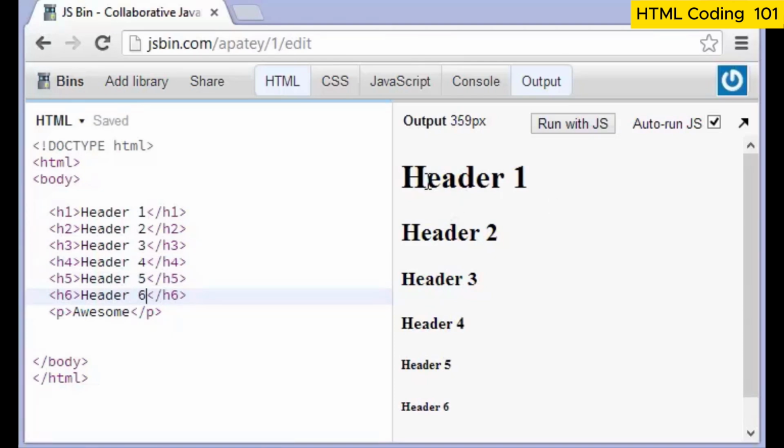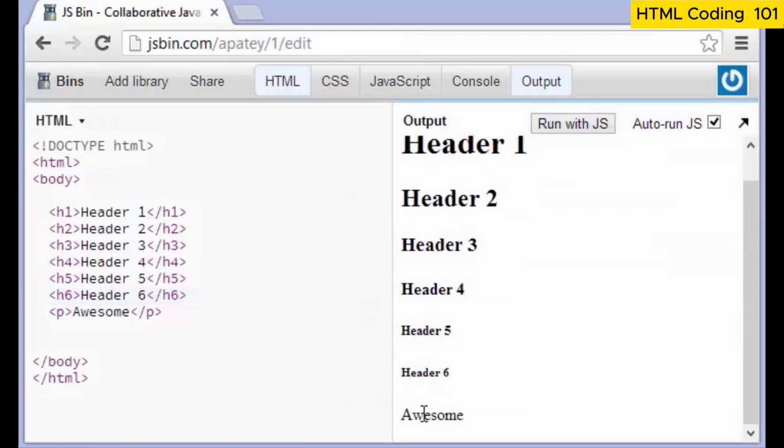Okay, and you can see that we have all these different kinds of headers, and you can see that the paragraph's actually bigger than header 5 and 6. But you can have all those headers if you want. And that's essentially what it is.